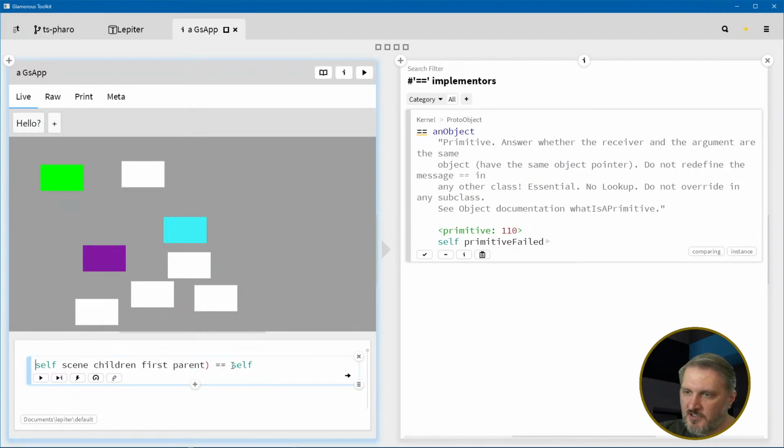But I need to put these in parentheses. And if I say this, I'm expecting this to say true. False. Oh, because it's self-scene.